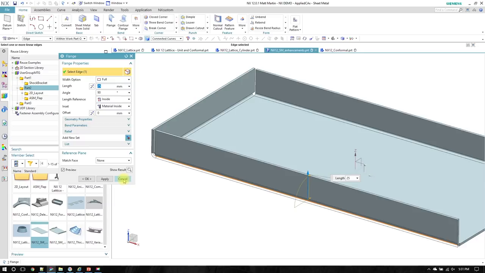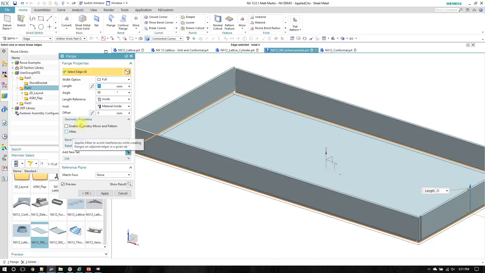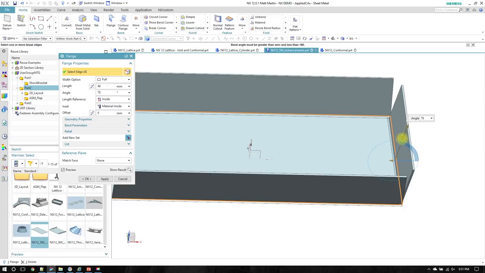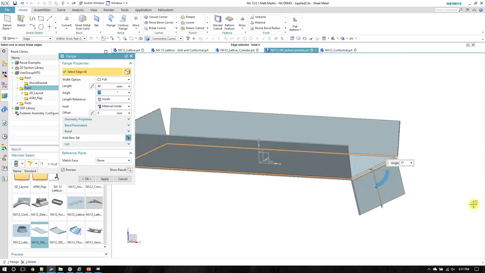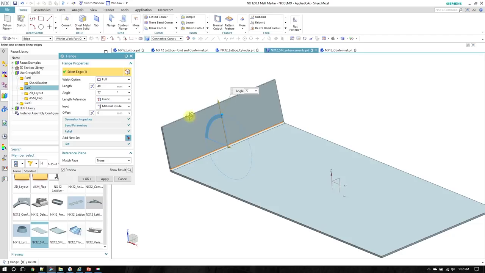Now, in flange, I grab them all. And I get the familiar angle handle over here. They all operate together. I went a little too far on that one. If I had one that was up and one that was down, they're all stuck together as the same unit. I cannot put a flange on a flange. I have to then make that a secondary operation.